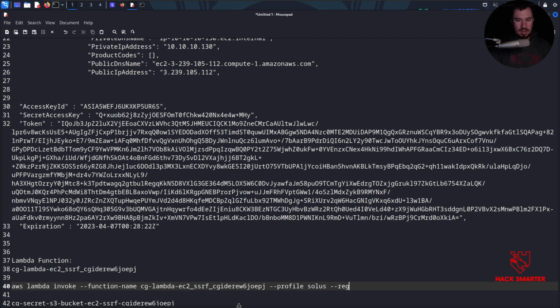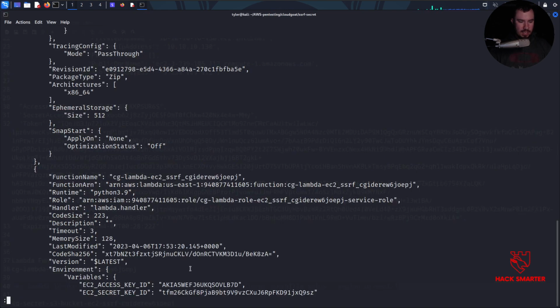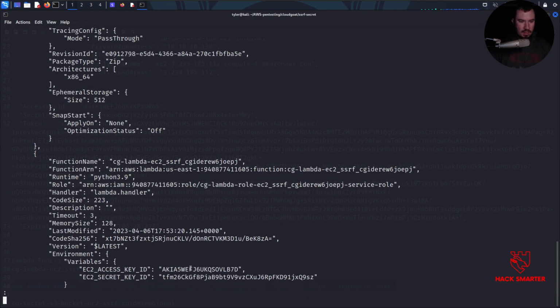And I think I didn't specify the region when I created that user, so I have to specify the region. So let's first try it with him. That was the user that we started out with, and it should not work with that user.